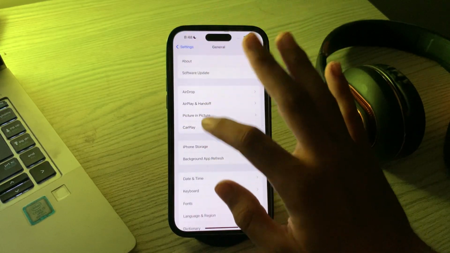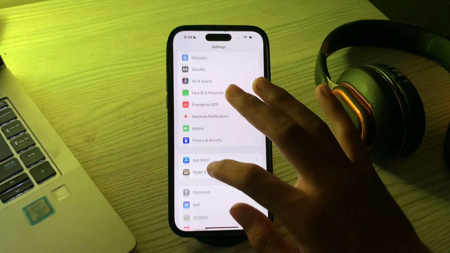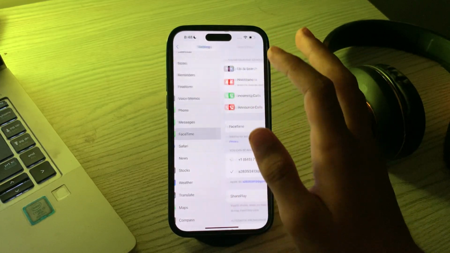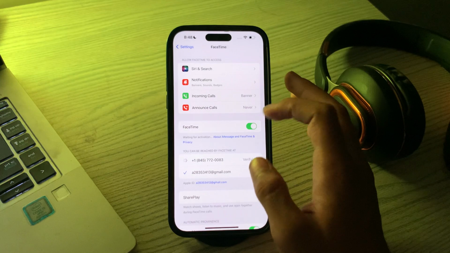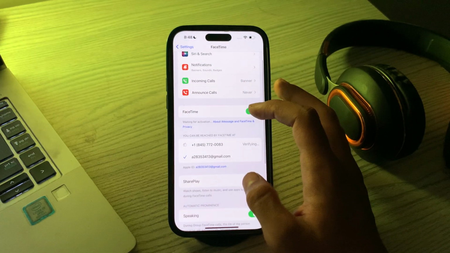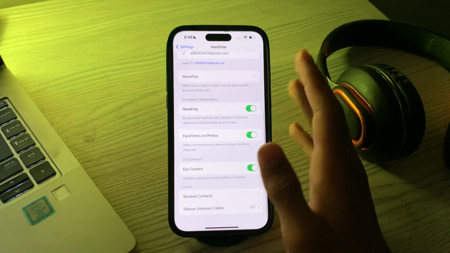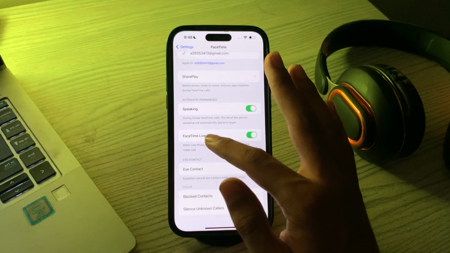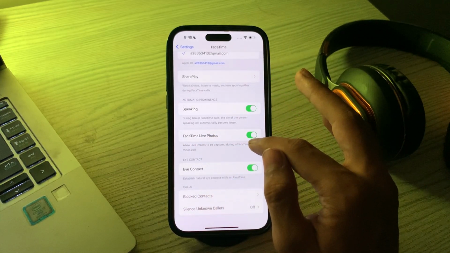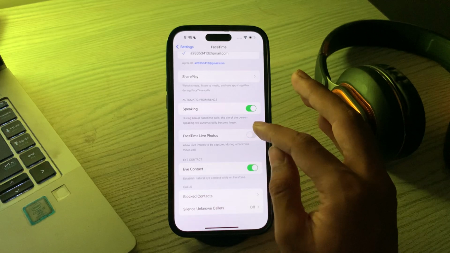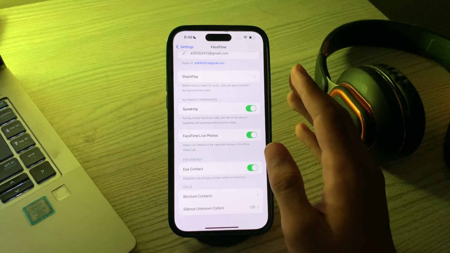Then you have to enable FaceTime on your iPhone. To do this, go back and then tap on FaceTime, and make sure that FaceTime is enabled on your iPhone. If it's disabled, then simply enable it. After this, make sure that FaceTime Live Photos is also enabled. If it is disabled, make sure to enable it too.